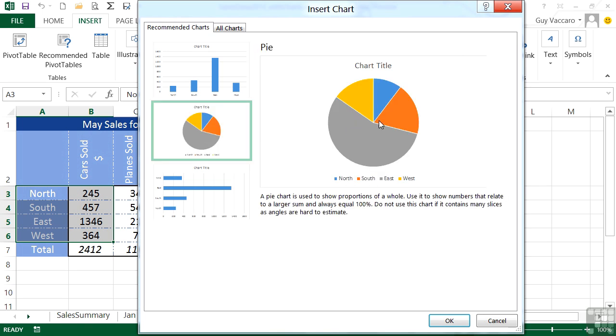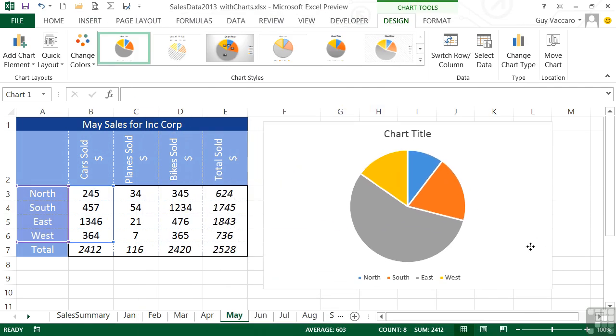North, south, east, and west. I quite like that, so we'll take its recommendation. And we can move the pie chart into place.